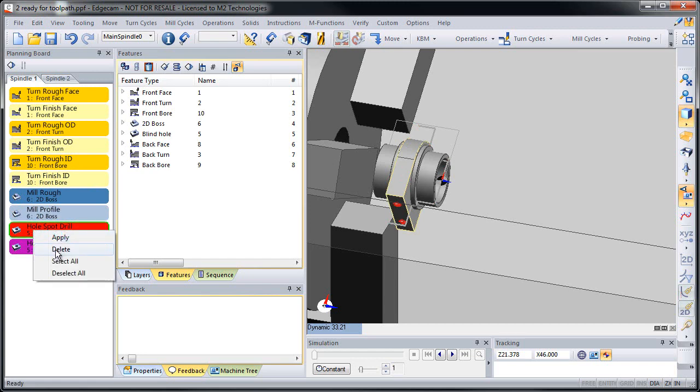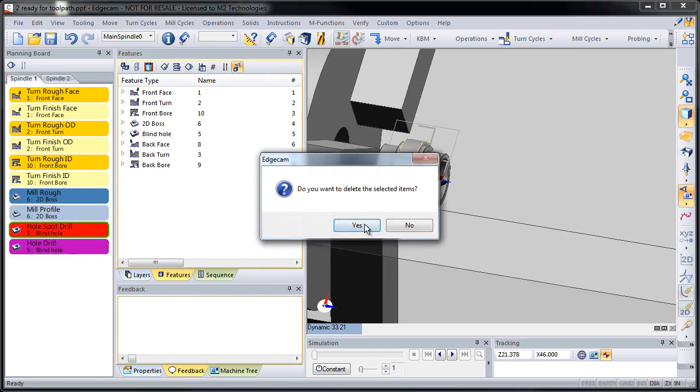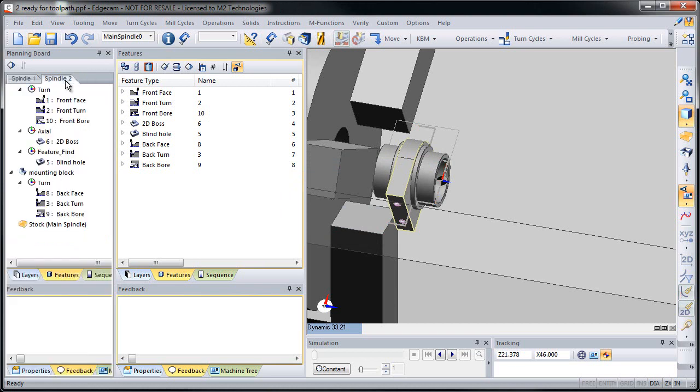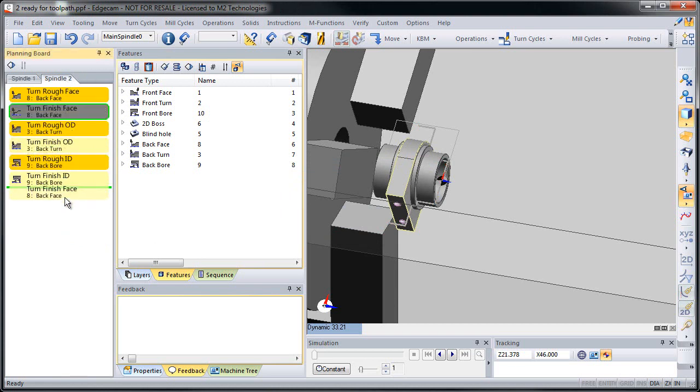Now there may be some items you don't want to use, such as the spot drill. We're going to use self-centering drills. That's not a problem. It's also possible to take the individual pieces of the process and reorder them into the order you'd like to see machining happen in. Because there's a second spindle, there's also a Spindle 2 tab, and I'll go make the same modifications here.